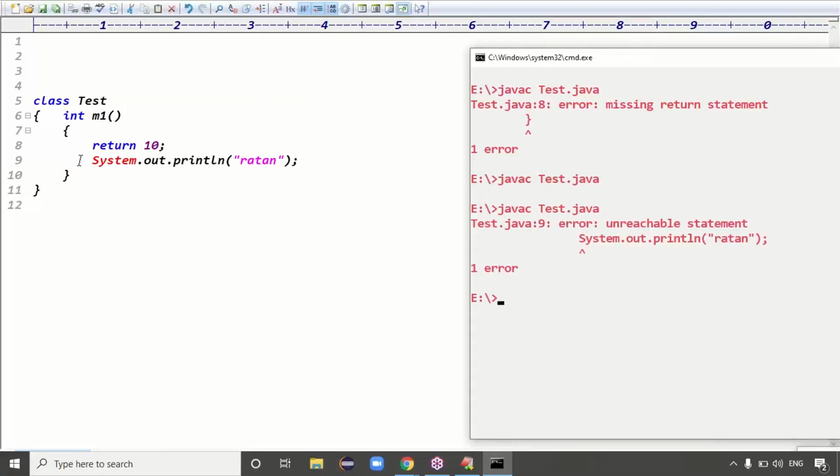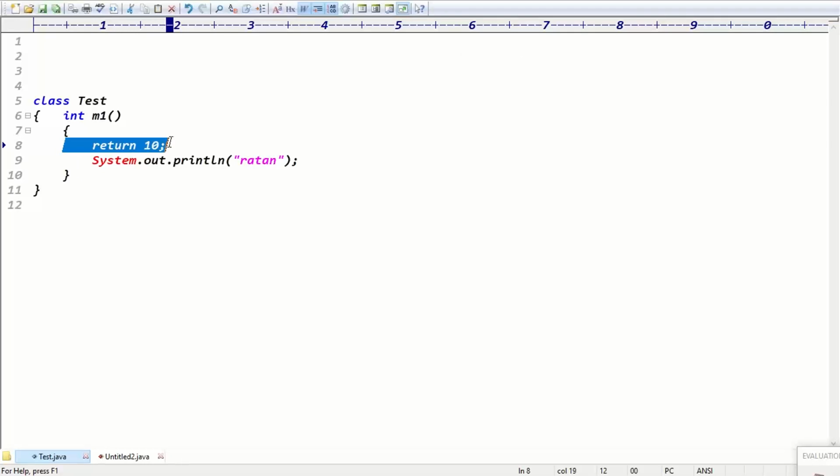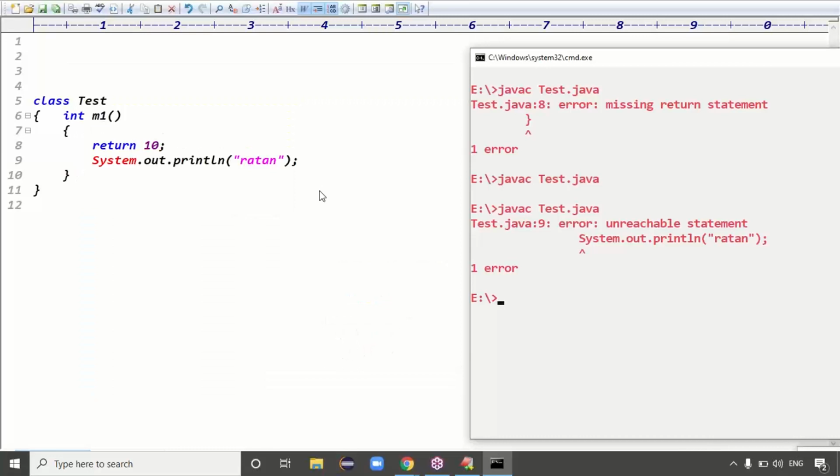What is the error? Once the method returns the data, if you have any code after this return statement, it won't execute. The control won't go to this place, so this area is called, definitely, an unreachable statement, right? Guys, this is called an unreachable statement, right?